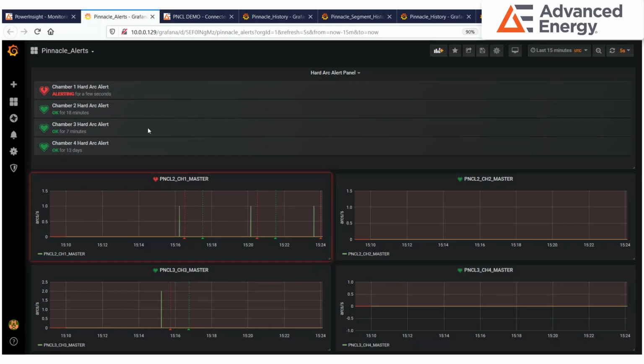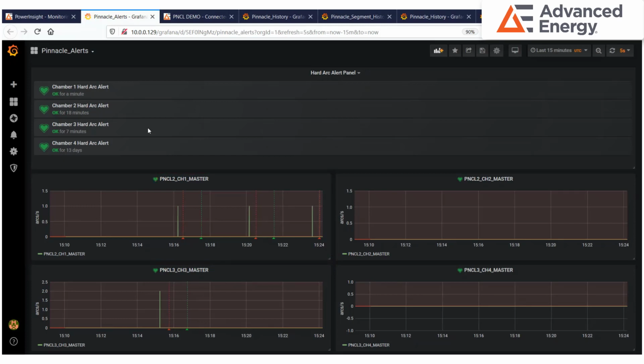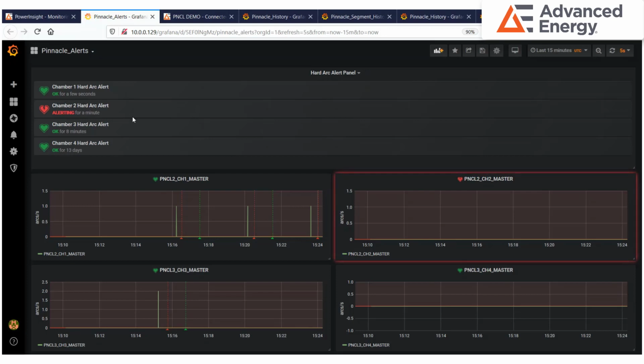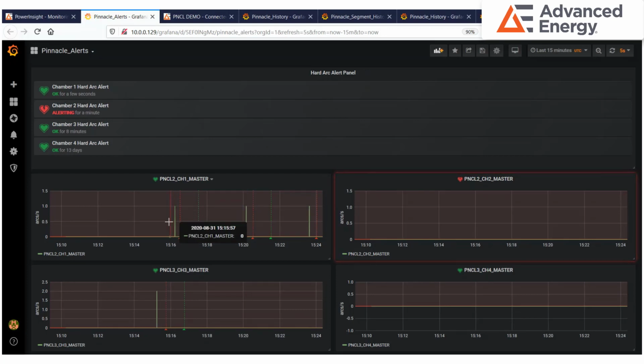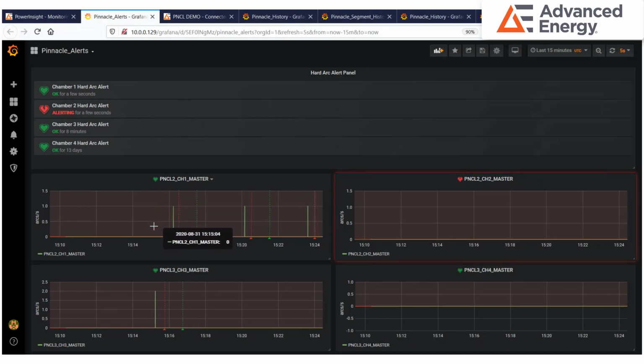If no arc events have been observed within the last 60 seconds, then the status is set to green, aka OK. Otherwise, the status is set to red, or in other words, alerting. The lower panels display the hard arc profiles from each unit for the last 15 minutes.